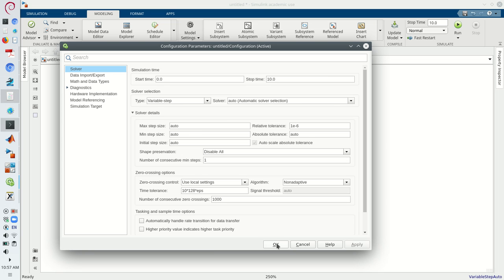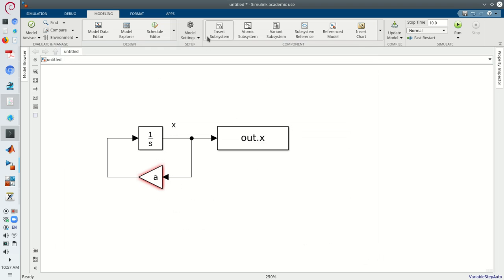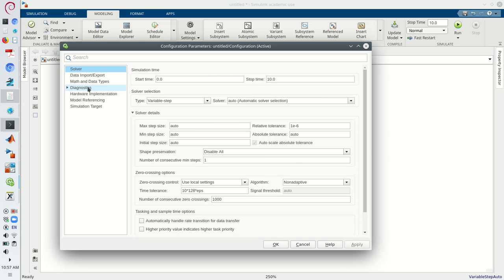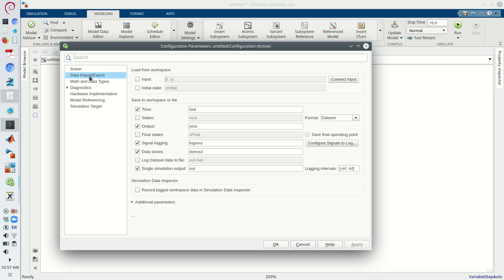So we do this. Another thing that I forgot, sorry, I'm pressing Ctrl E again so that the same interface appears. Another thing that is important, at least to me, is the data import export. As I mentioned before, I don't like to have things in a structure or something that is too complicated. Maybe I'm a little old school, but I just want an array. I just want vectors in my workspace.